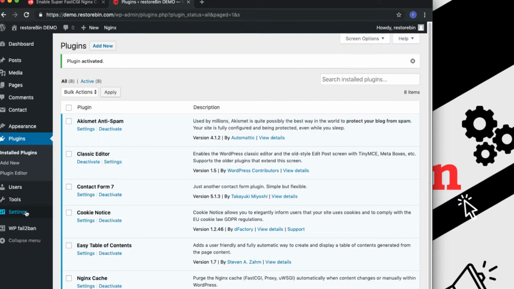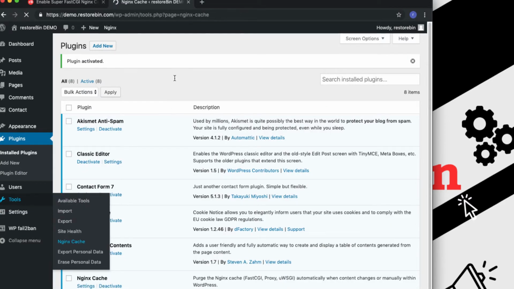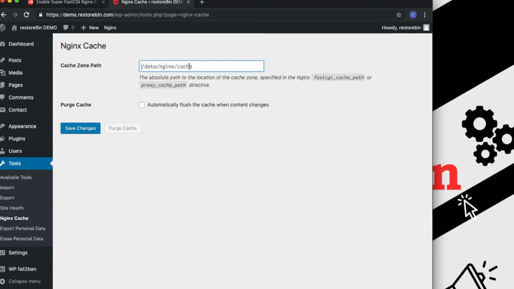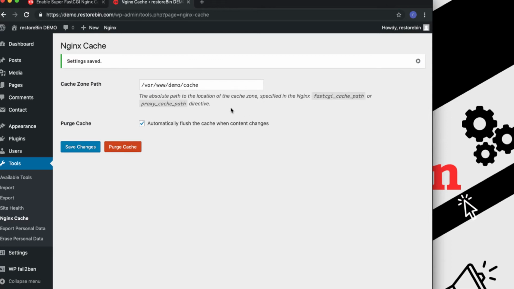Once you activate it, go to Tools, Nginx Cache. Here you need to enter the FastCGI cache path that we have used in our Nginx configuration file, which is nothing but /var/www/demo/cache. You can also select this option. Just hit save. That's it. So you can purge this cache.